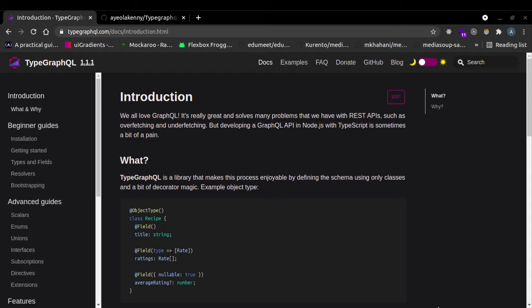Before we start, this crash course is for people that already have an idea of GraphQL, Node.js, and Express. You don't have to be an expert in those before you come to this course, but you have to learn a little. You can go and check other videos and come back to this course to learn TypeGraphQL.